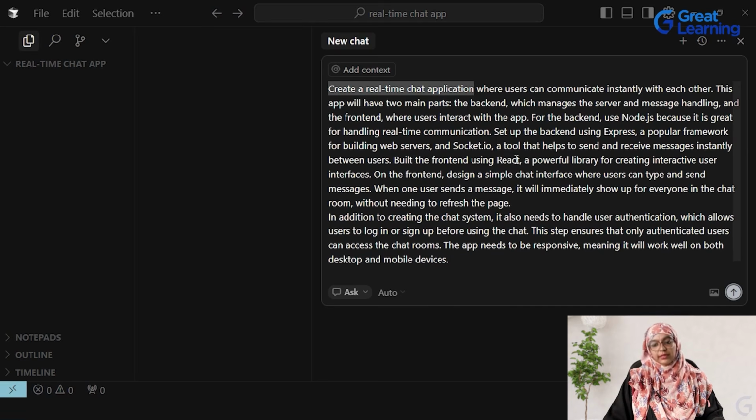Now, I want the frontend to be built using React. And you know that React is a powerful library for creating interactive user interfaces. So, what do I need on my frontend? Design a simple chat interface where users can type and send messages. When one user sends a message, it will immediately show up for everyone in the chat room without needing to refresh the page. This is the functionality I'm trying to create. That's a real-time chat application. So I'm giving a prompt to my Cursor AI code editor that I want this to be created.